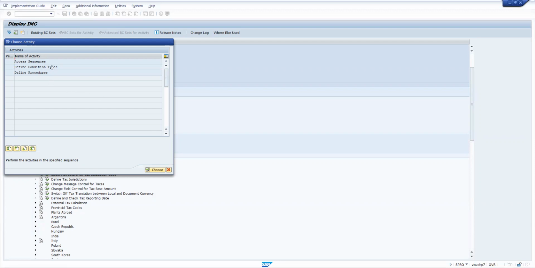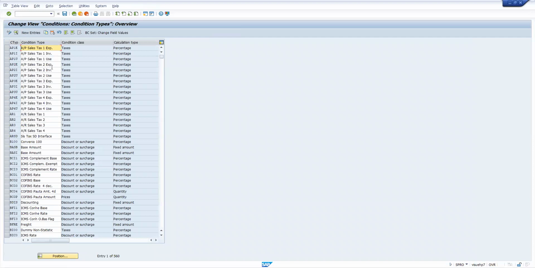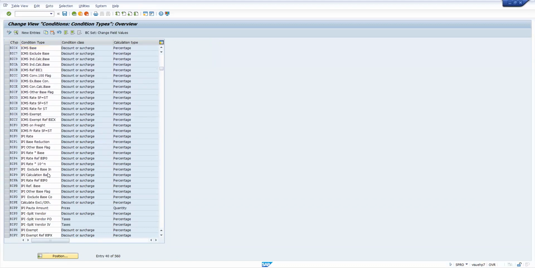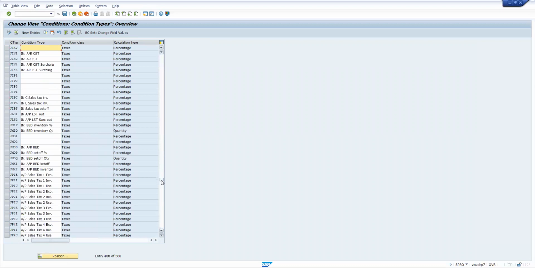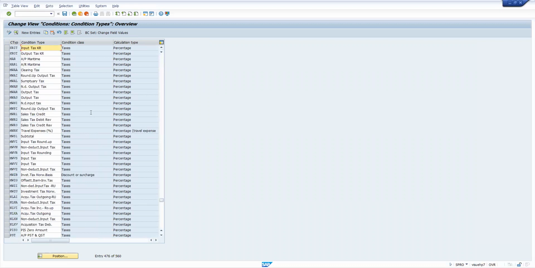Whatever you saw there, BASB, you can see that here: base amount, discharge or surcharge, fixed amount, and also MWS. Further scroll down to M, it will be in alphabetic order. Can you see MWBS, which is input tax? Yes, sir. So these conditions are defined here.